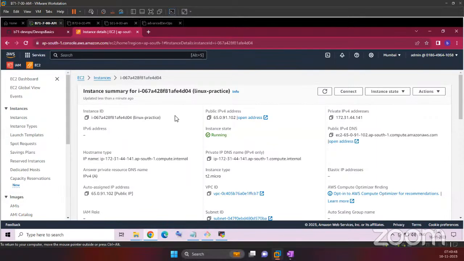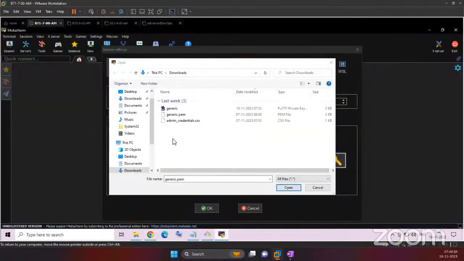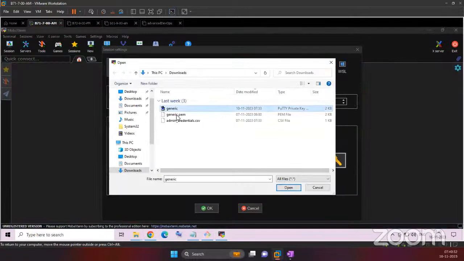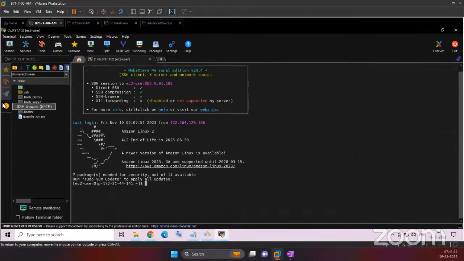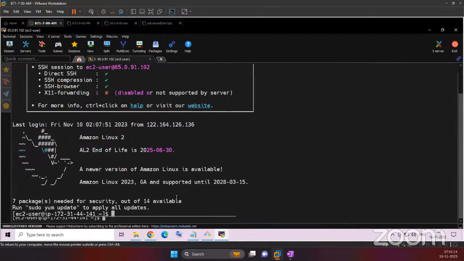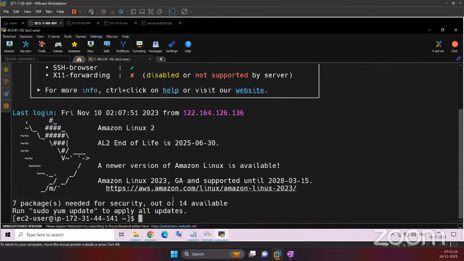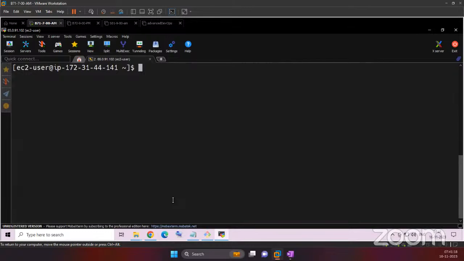Now, the beauty of MobaXterm is you can log in using both the PPK or the PEM key. In PuTTY, you cannot use the PEM key to log in. That's why I'll just use generic.ppk and click on open, and then click on OK. So using MobaXterm, you can use both formats, .ppk and .pem. So let me clear this up with Control L, clear the screen.